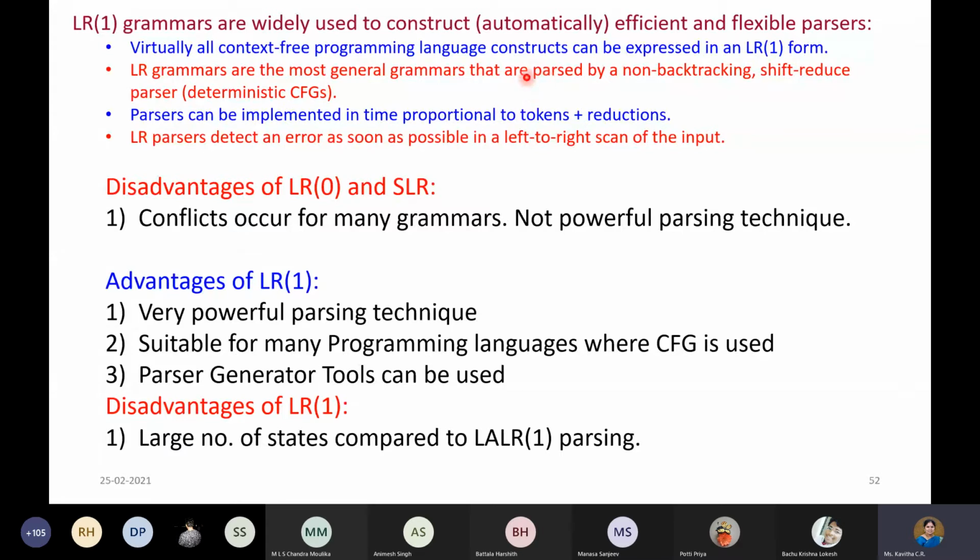No, the number of states is more. The number of tokens and how many reductions you are doing also matters. So definitely the time will be proportional to the number of tokens that you are using for parsing, plus how many reductions you are doing. So that will be the time required, the time complexity. But with LR parsers, one more advantage is that they will give the error as early as possible.